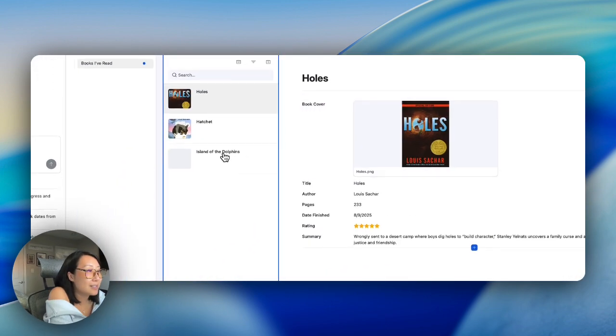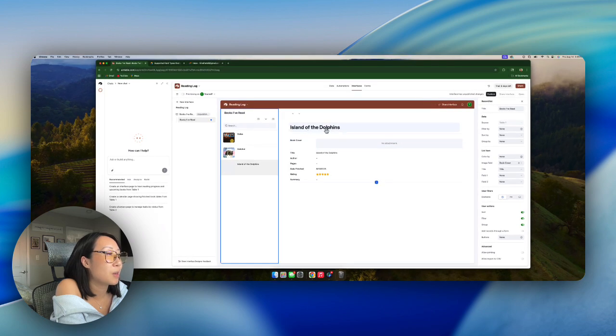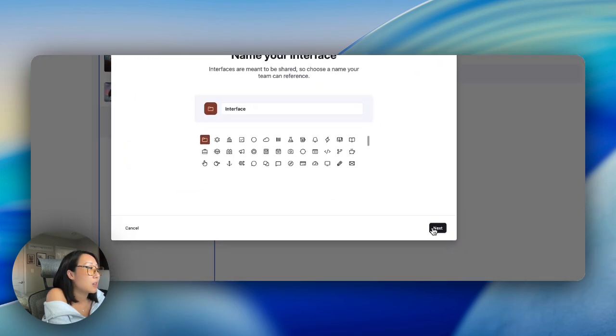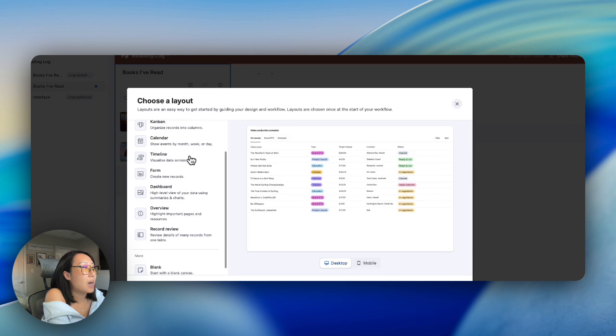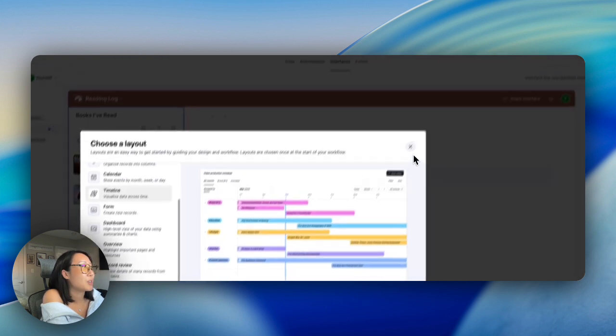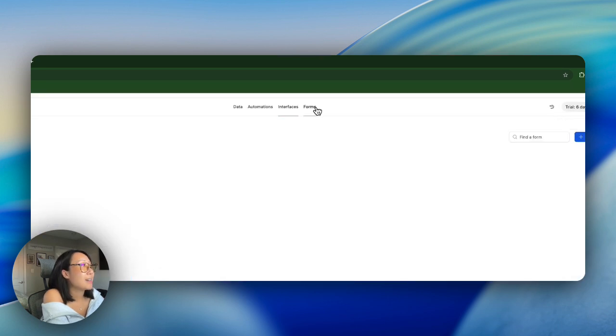In interfaces here, as you see, we have our log of the newest book that we've added to our collection. And again, there are different interfaces that you can create as well. You can give them different looks, different views. You can do a dashboard, a timeline, a calendar. All that information can essentially be switched out. And then, of course, we submitted it through our form.